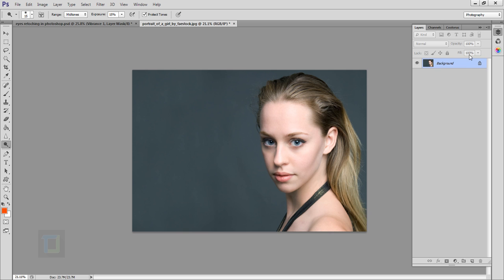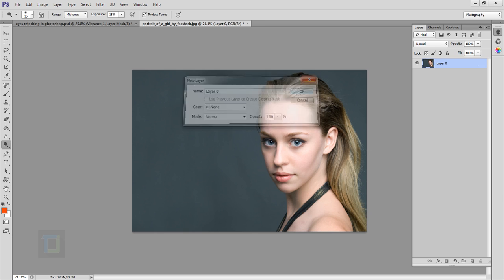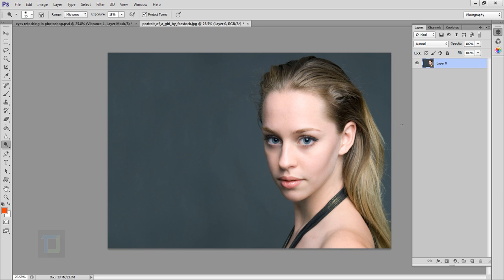Now to start, I'm gonna double click on this layer and unlock it, and as you can see it's a portrait shot, a close-up, and very well shot actually, so we can see the eyes properly.